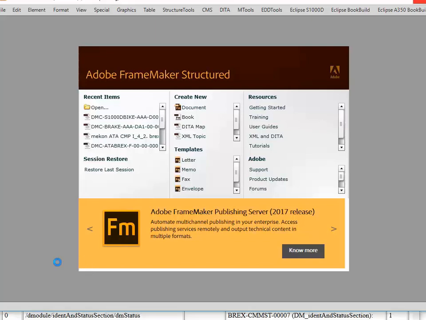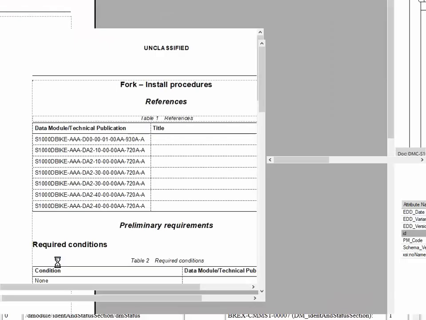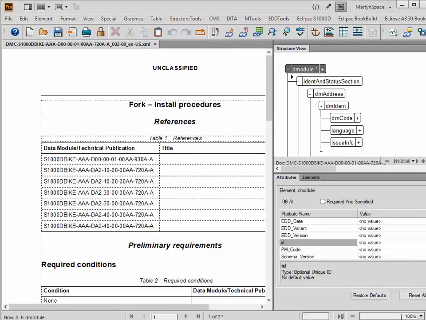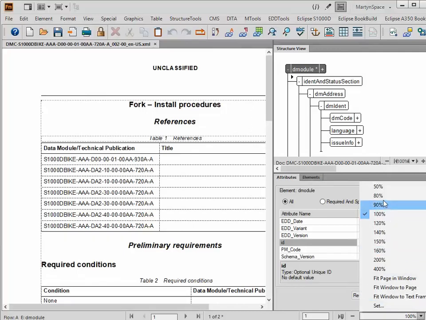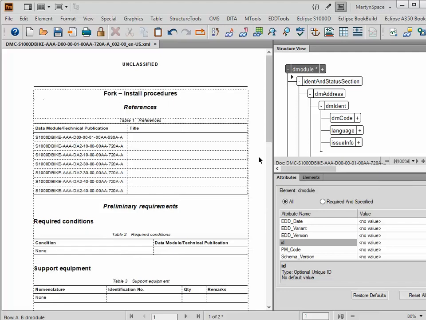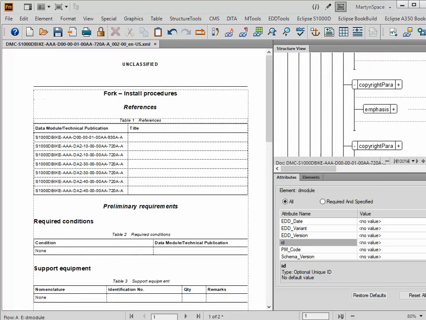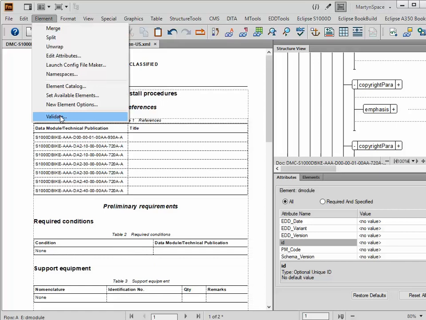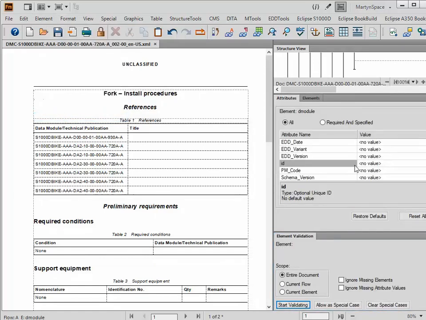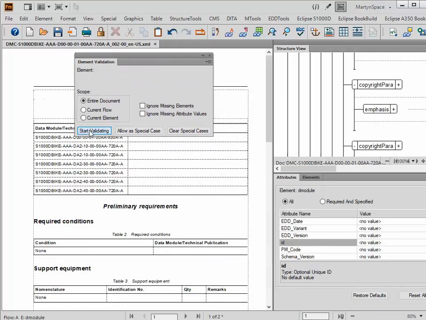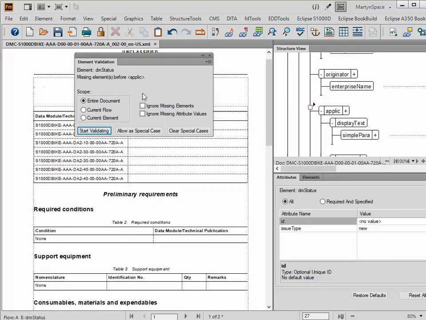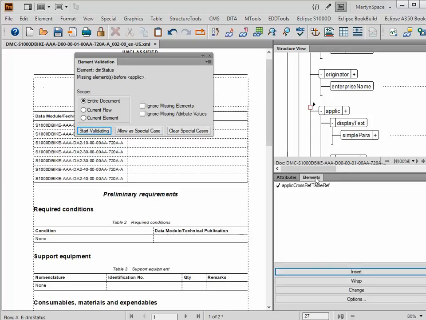And what we have now is that our Eclipse S1000D for FrameMaker has actually now been configured to work with the ATA specification. Now what that means is that actually there may well be things in here which are not correct, and if that's the case, then often we get dotted lines there. So what I'm going to do first of all to check about elements and things like that is to do a validate on it. So let's take that up there and click start validating, and it's come up with missing element before applicability. So what's missing from there? The applicability cross-reference table is missing from there.